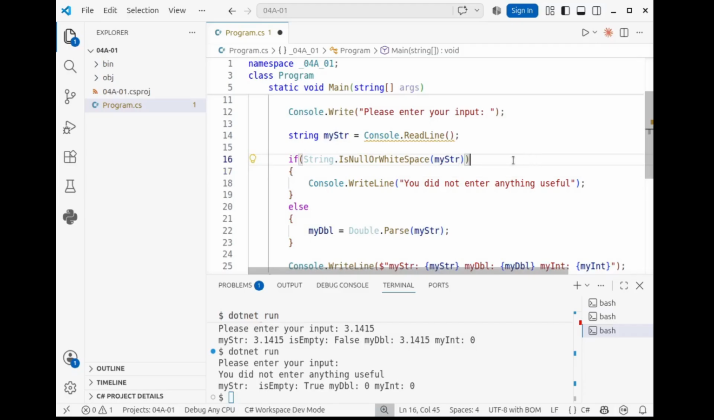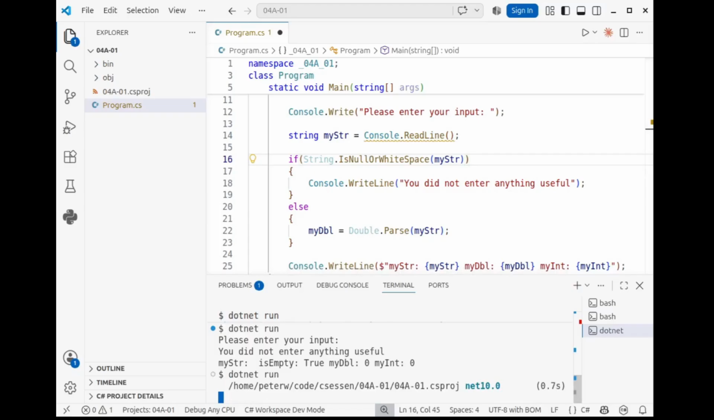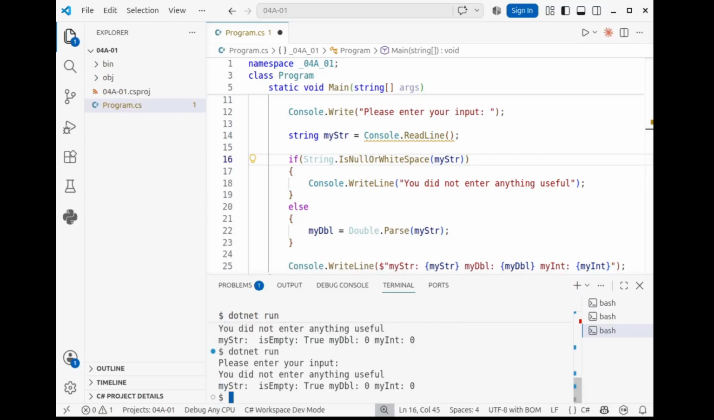So we've tidied up, we've simplified our code a little bit, which is always important, to keep our code simple and have less code to maintain in the long term. And before we end this session, let's just run it once more, make sure it works. If I type in empty, then it says you did not enter anything useful. That's great.